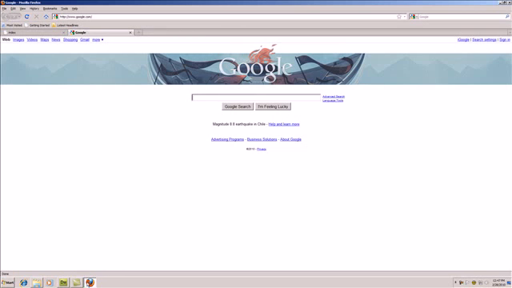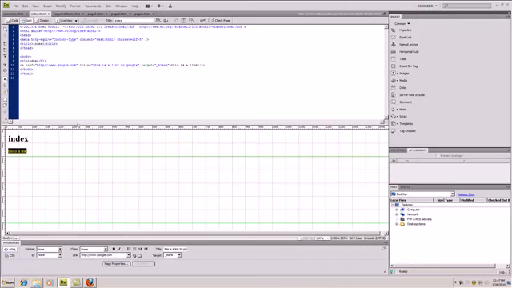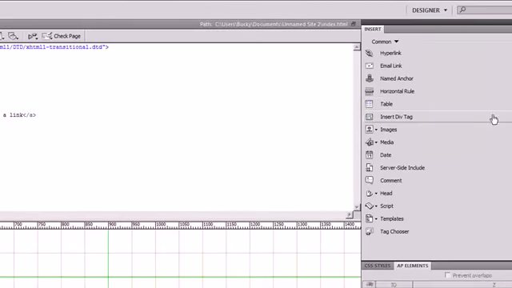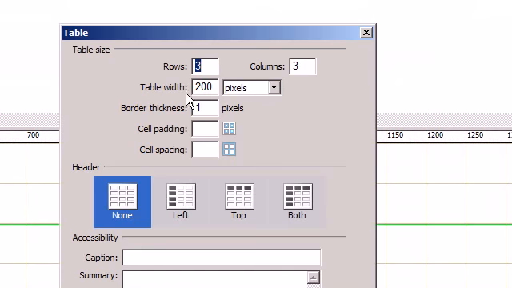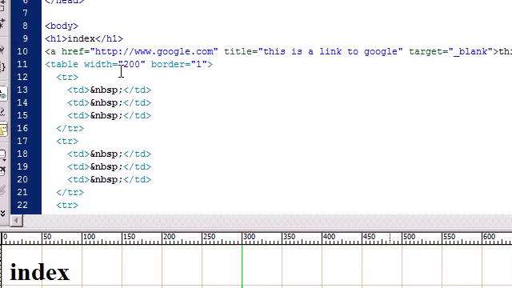So let's go back to Dreamweaver. Now let's insert some other things. The table, which I like to use div tags, but it's always nice to know how to use tables. So in different applications, different pages call for different things. I still use tables a lot in HTML email.